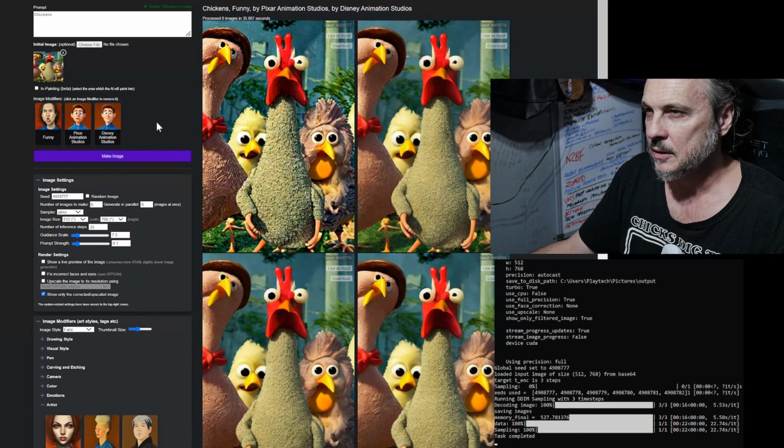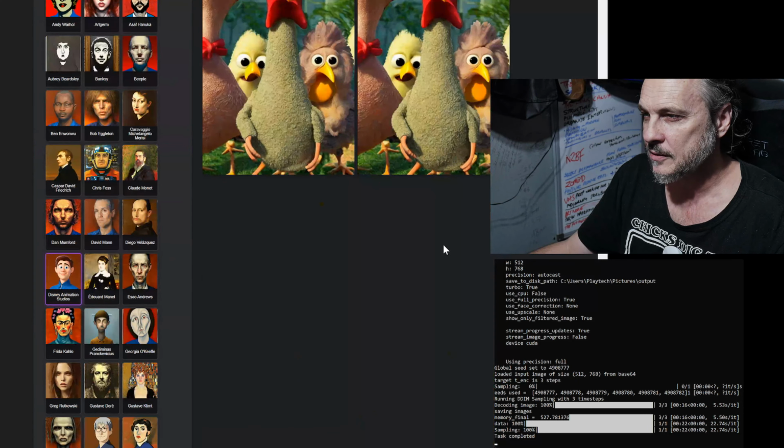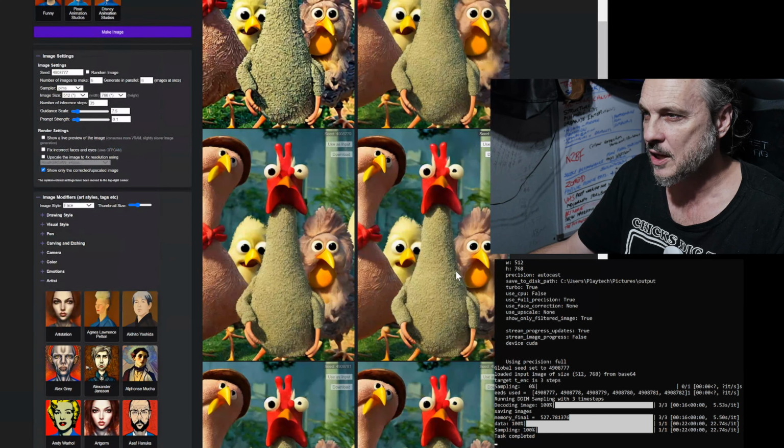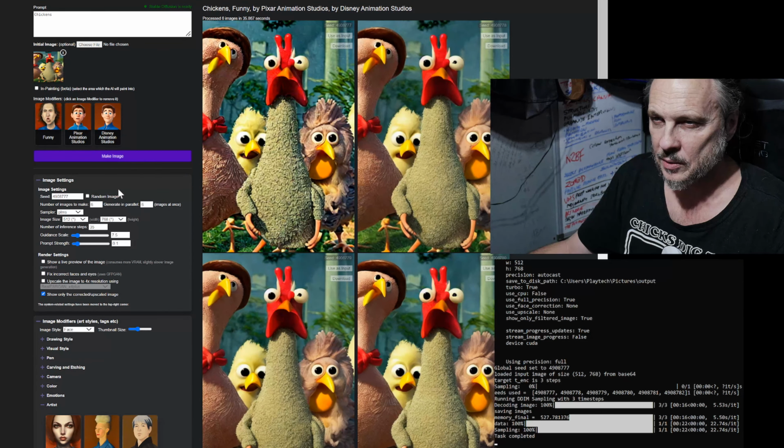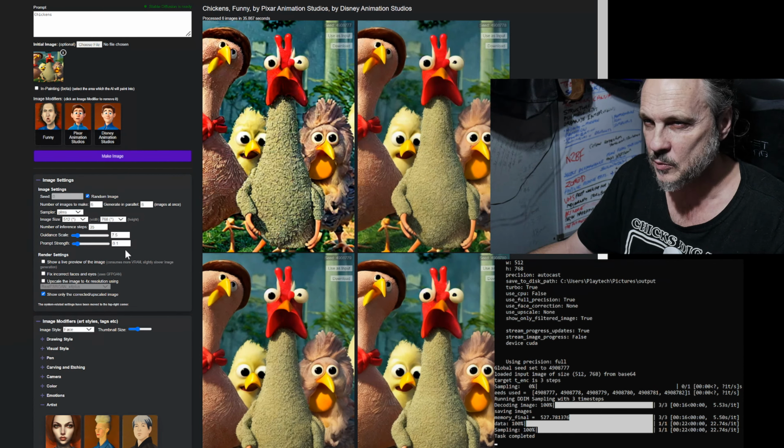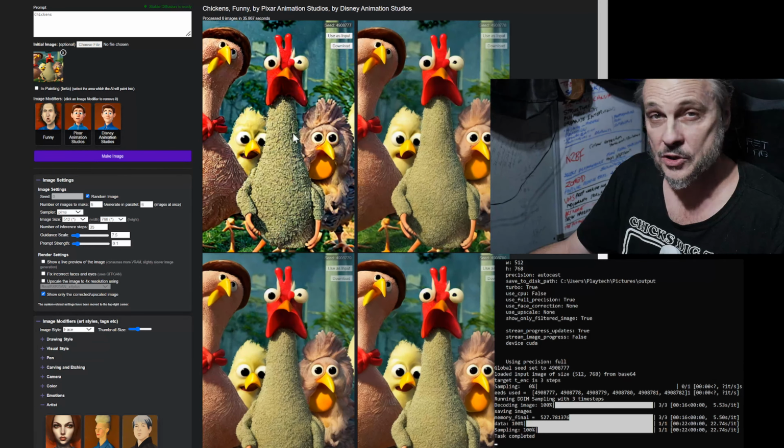But here we go. Here's a bunch of chickens. They're all pretty much the same, fairly same-ish. But you can see it's actually deselected random image, so I'm going to reselect random image here. We're going to do 6 more, but I'm going to show you what happens now if I start to ride the prompt strength up.